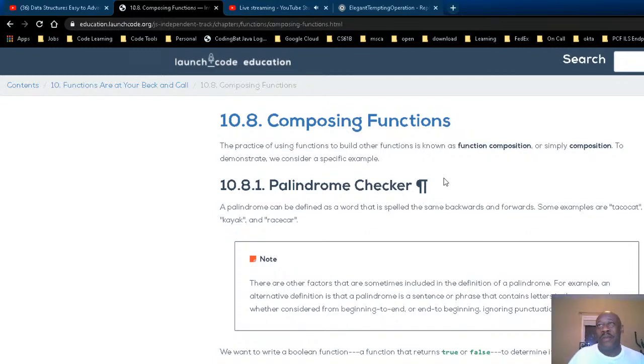All right. The practice of using functions to build other functions is known as function composition, or simply composition. That sounded a little weird, so I'm going to read it twice. The practice of using a function to build another function is known as function composition, or simply composition. To demonstrate, we consider a specific example, the palindrome checker.